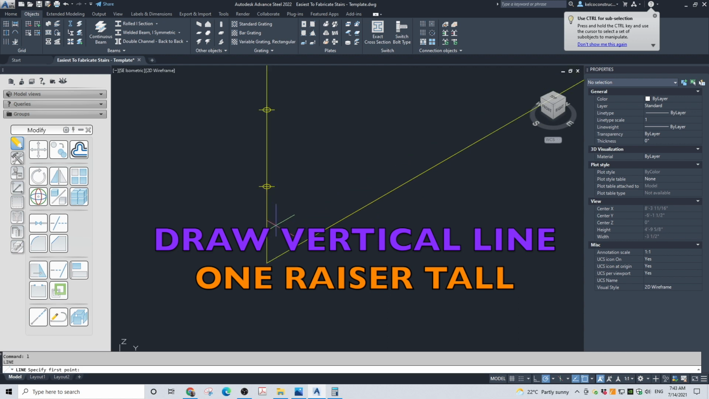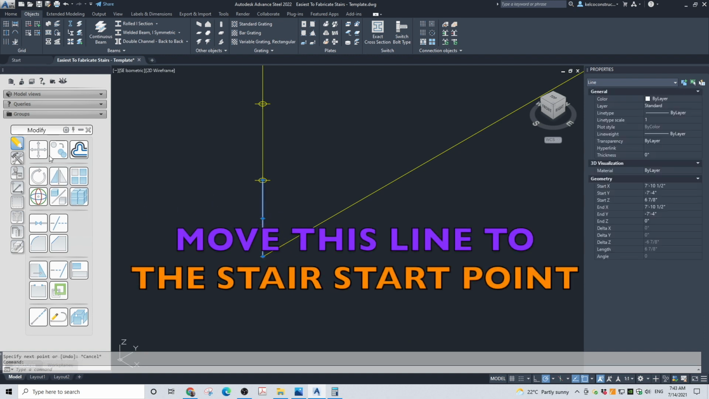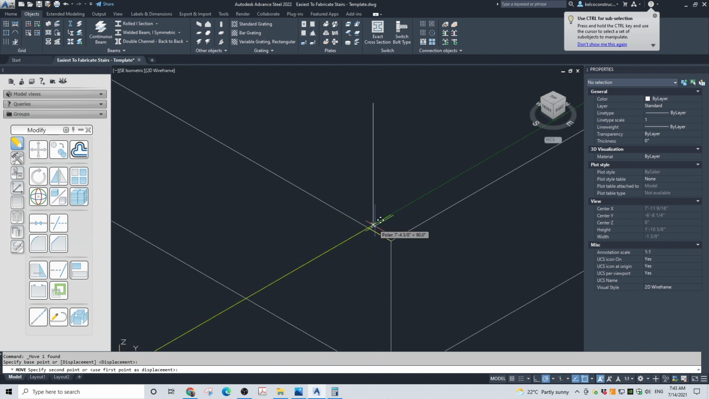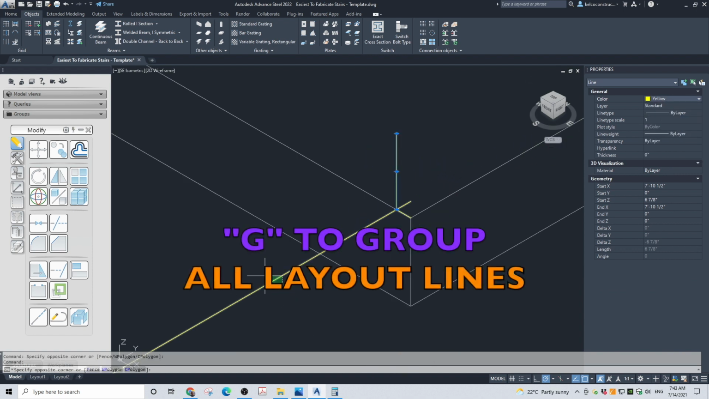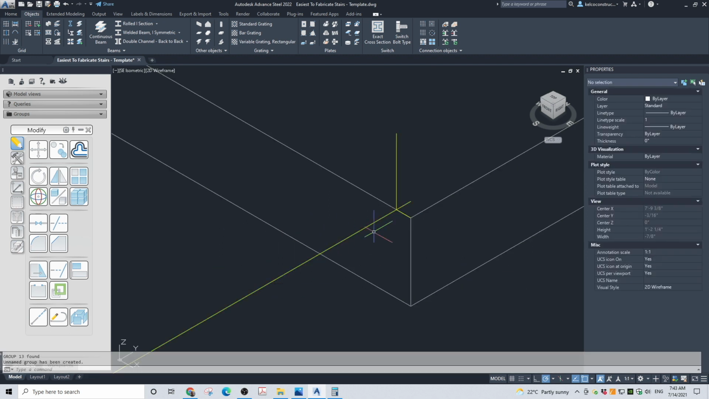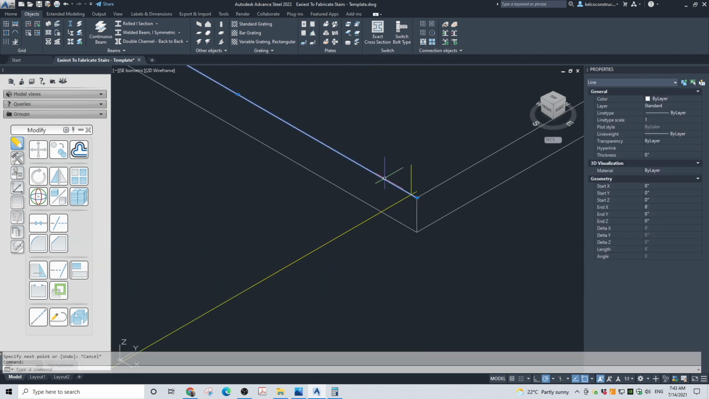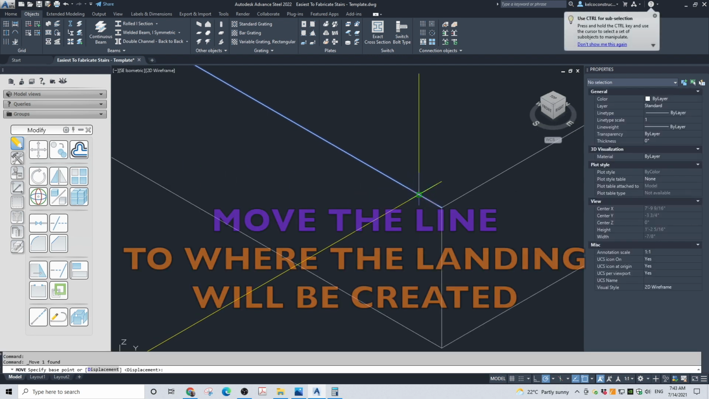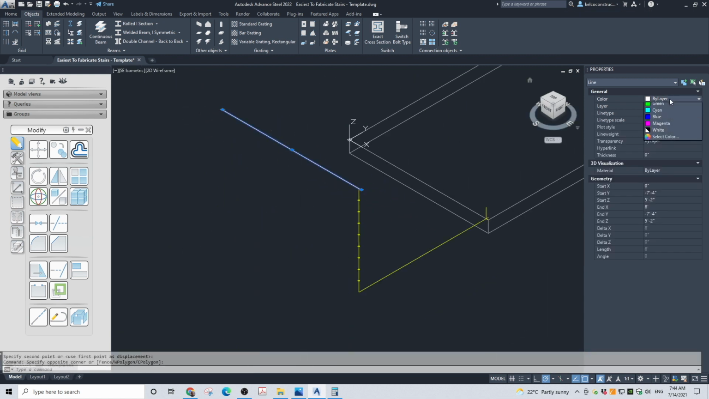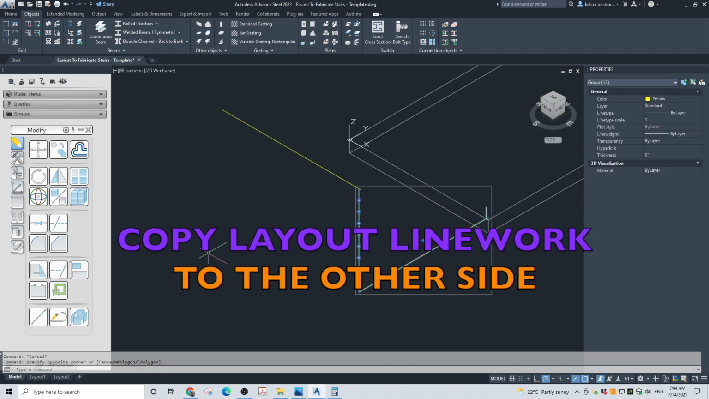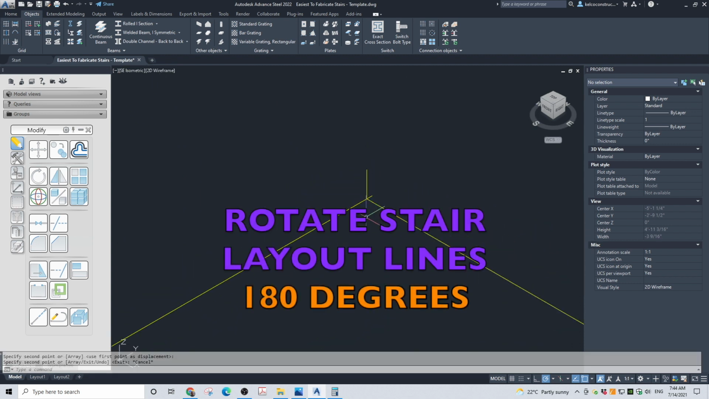Draw a vertical line 1 riser tall. Move the line to the stair start point. Group the lines. Draw the horizontal line representing the width of the landing. Move this line to the edge where the landing will be created. Copy the layout line work to the other side. Rotate the line work 180 degrees.